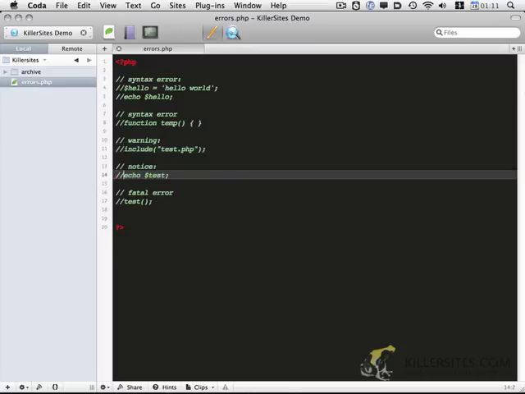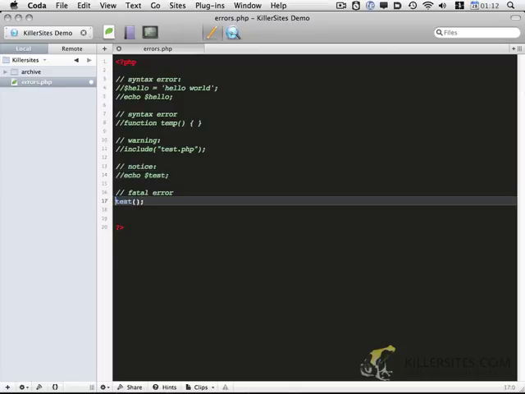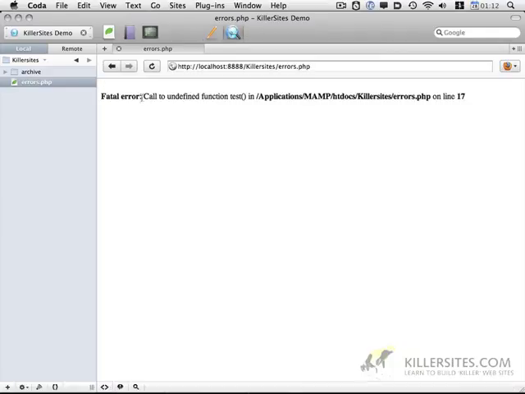Finally, the last kind of PHP error is called a fatal error. This error is saying that while your PHP code has the correct syntax, for some reason it couldn't follow through on your command. For example, in line 17, trying to call a function that doesn't actually exist. So you'll notice you get a call to undefined function test on line 17.